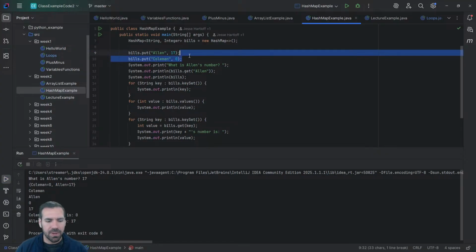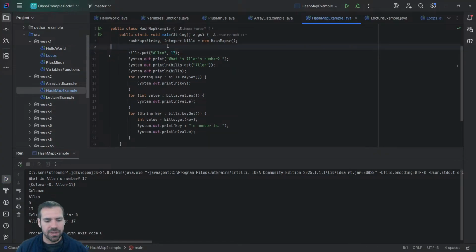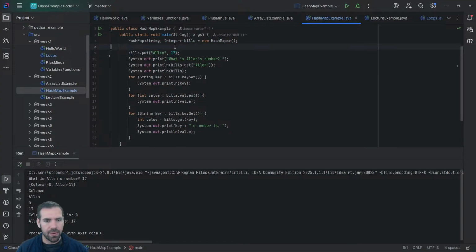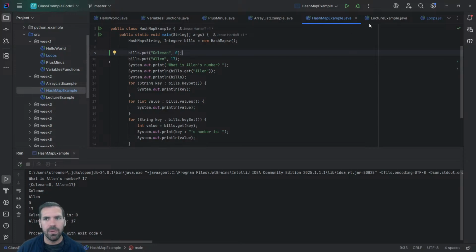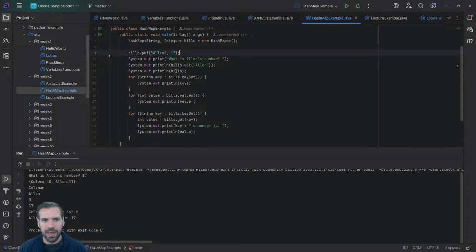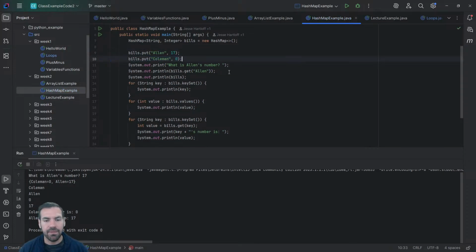Than the order that we put them in. And it's not just reversed. It's always going to be that order. So if I insert Coleman first and run this again, I'm going to get the same exact result, because the hash value of Coleman comes before the hash value of Allen. It's just the way hash maps work in Java.